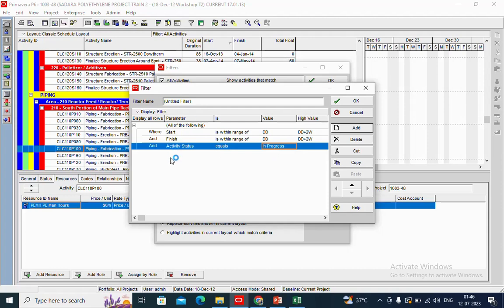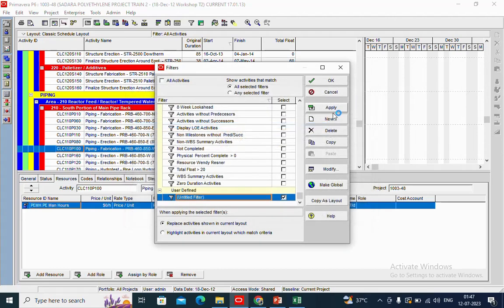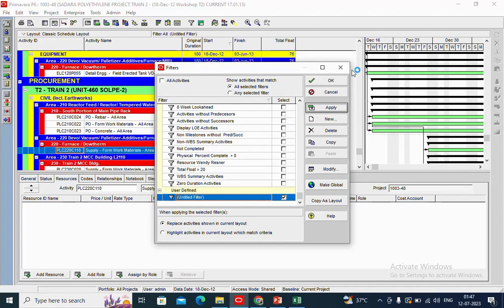Now you see that what we have put is a filter where all of these criteria must be fulfilled, then only this filter will work. But it is not so. It should be that if any one of these criteria is fulfilled, it will take that activity into the 2-week lookahead schedule. So for that you have to change all of the following to any of the following. So the criteria should be any of these three; if any of the criteria is fulfilled, it will take that activity in its 2-week lookahead schedule. We apply and apply. So this is your 2-week lookahead schedule.